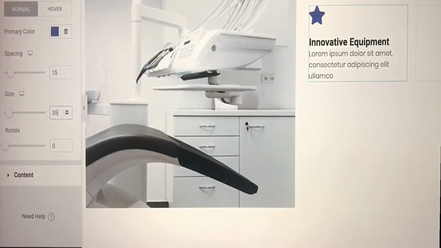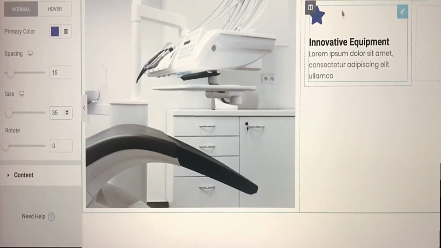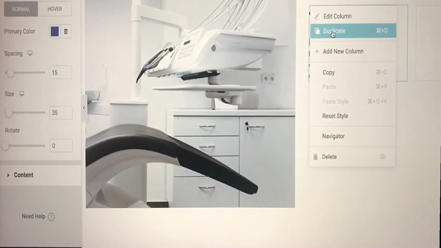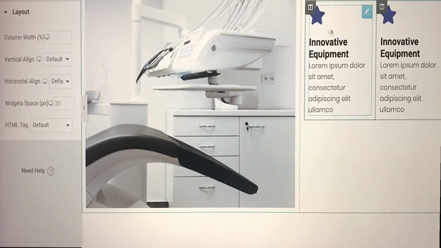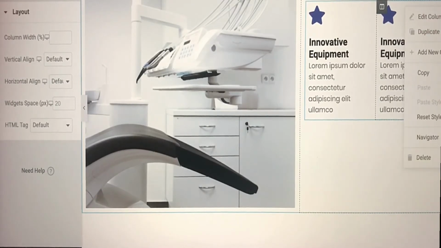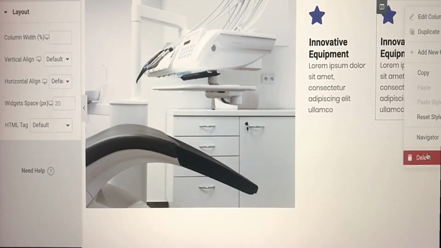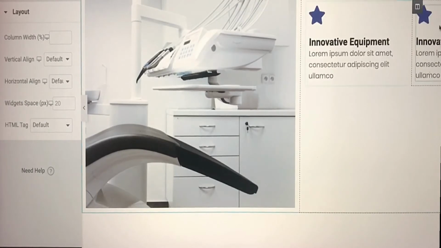So how do I do this? Basically, I have to go to column here. This is a column. I right click, duplicate. Then you come out 1, 2, 3. So this is, I don't want, I delete it away. I will delete it. Okay, so I'm left with 2, 1, 2.